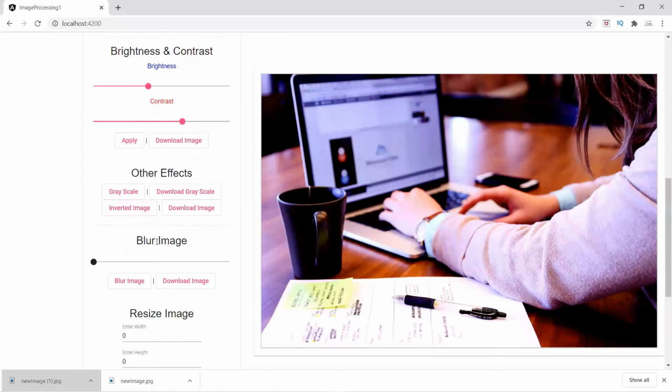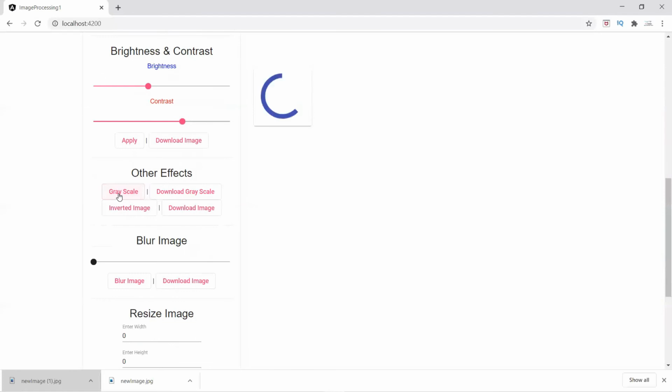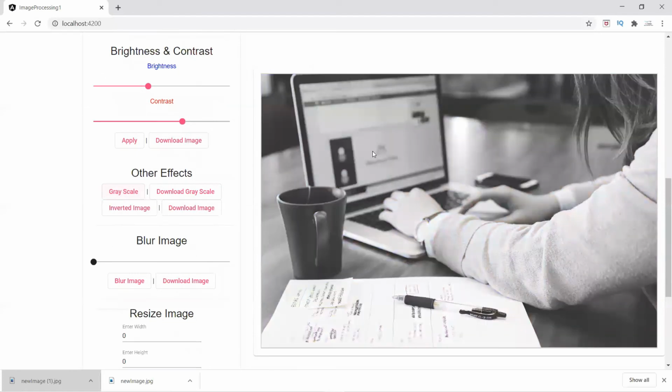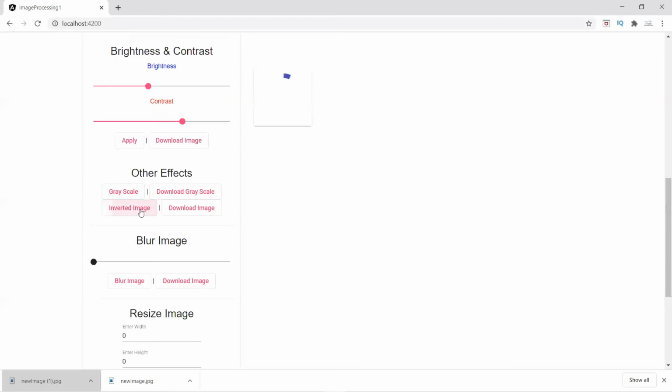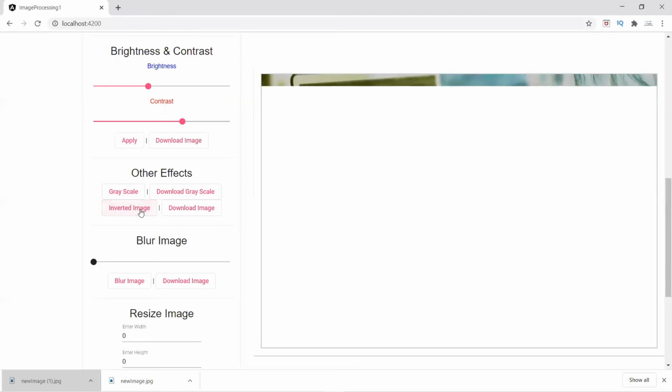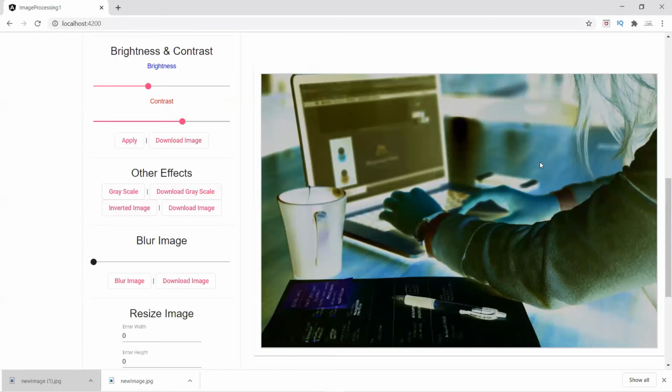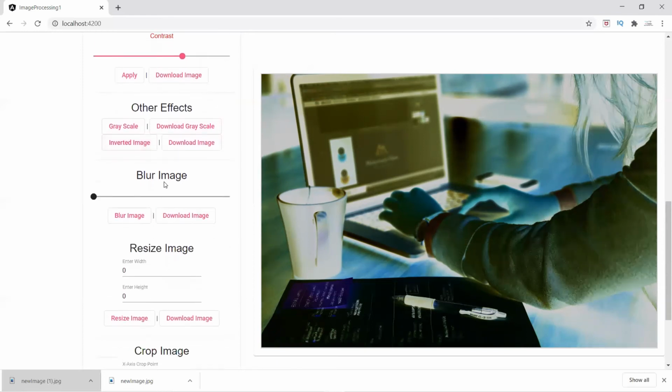Some other effects, like if we want to remove colors from this image, we can simply click on grayscale. So you will find a black and white image. And again, if you want to download it, you can click on download grayscale image. And if you want to invert the colors of the image, then you can click on the inverted image. And over here you can see it looks like kind of negatives of a camera like we used to have in the old days.